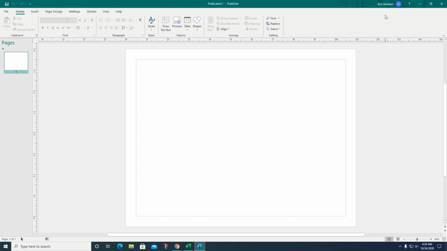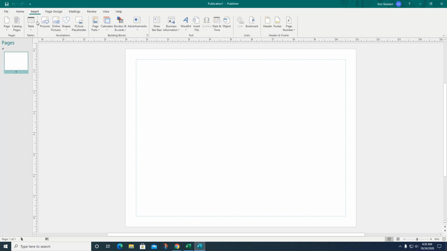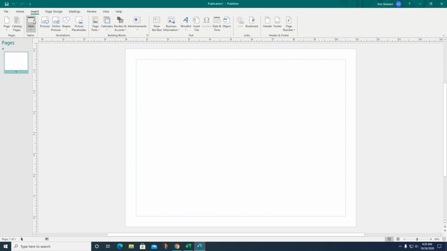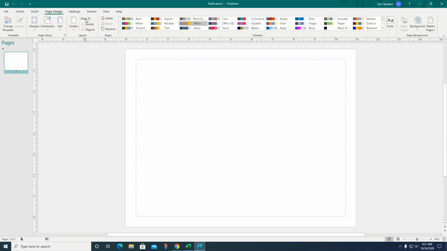Up here is the ribbon, like all the other Office products have. You have different tabs. In each tab, there's a group with different options in each one. I'm going to fly through it real fast just to show you. This is the Home tab with the most commonly used items. Here's your font information for paragraphs, different styles, objects, to arrange things. So here's inserting a table, another page, pictures, page parts. You can draw a text box, word art, date and time, blah, blah. Let's see. The page design tab is where we're going to start.